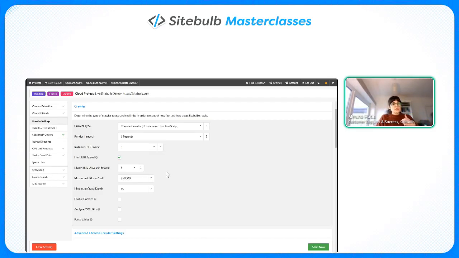But that is a maximum speed that you can set. If you know that your server can handle it, you can go ahead and lift that speed limit in order to allow Sitebulb to crawl as fast as it can with the resources that you have given it. Or at the same time, you can reduce this limit in order to avoid things like 429 too many requests errors, or just avoid hammering your server.